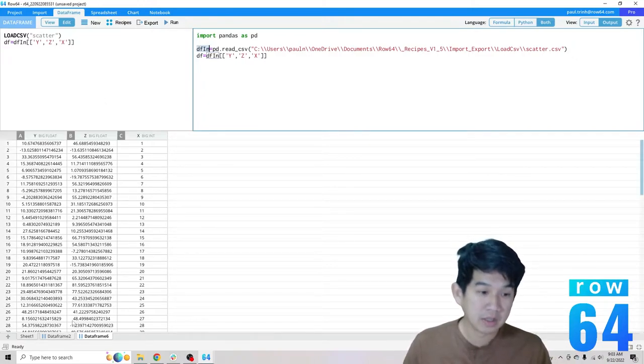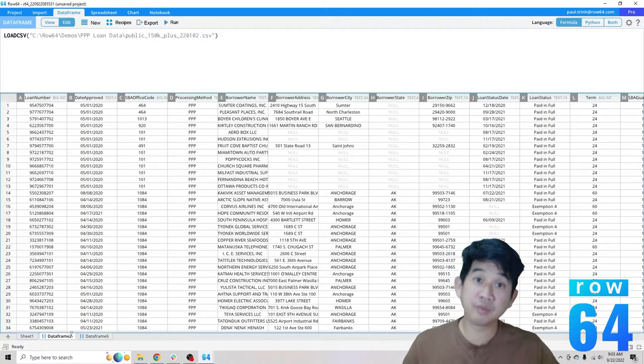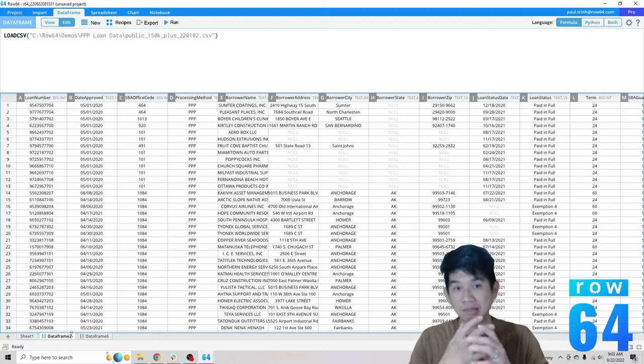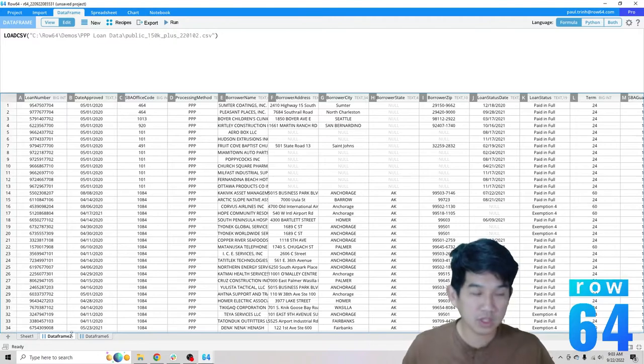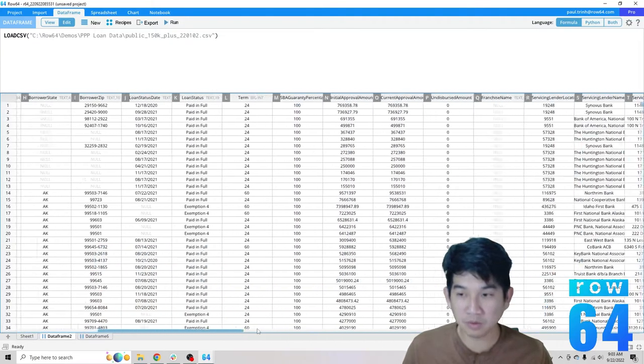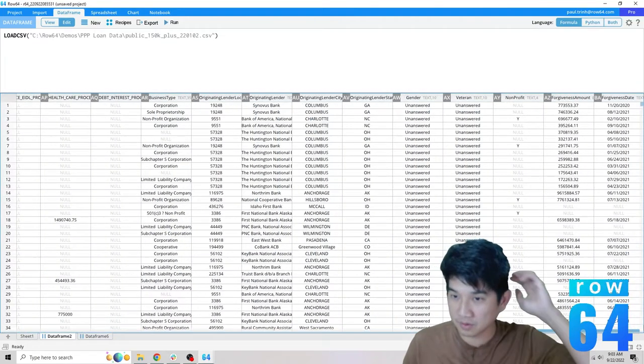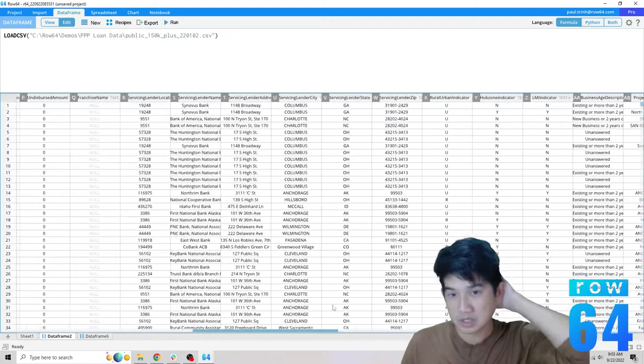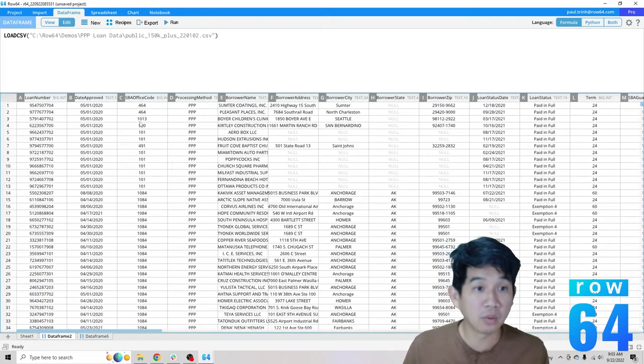Let's go back to our other data frame, what we've previously loaded, that has way more columns. It becomes a lot more difficult to do something like that when you have a lot more features, right? It would just take forever for you to go through and reorder this. So Row64 actually has a really simple way to do that.